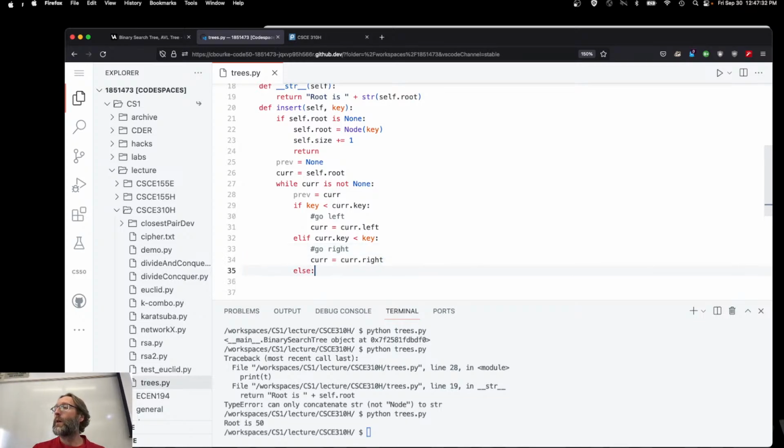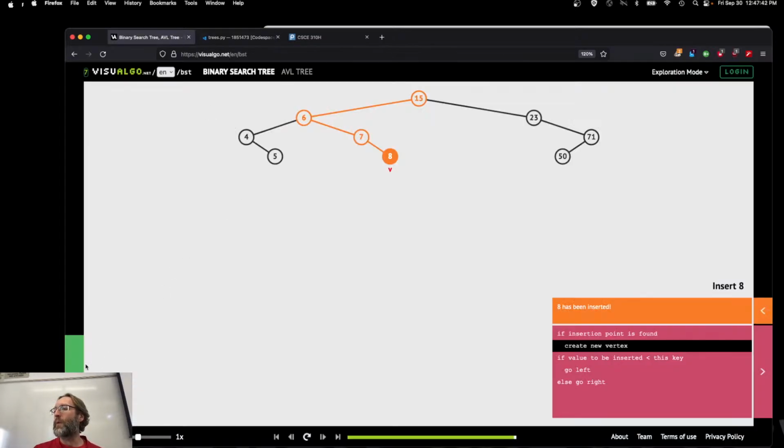Otherwise, what's another possibility here? What's the only other possibility? They're equal, right? Equal. So if 9 is already in this tree, what do we do? What happens in this version if I insert, say, 8 a second time?